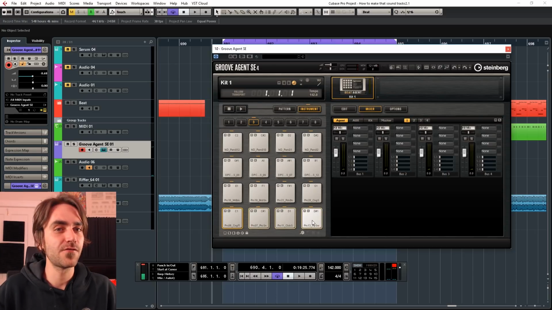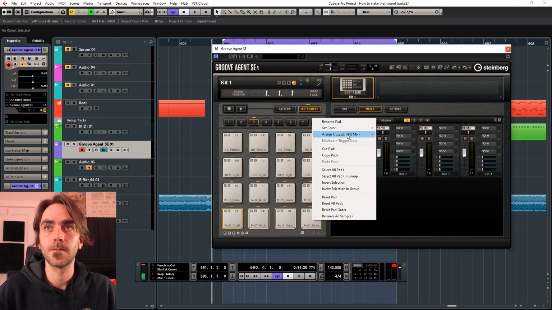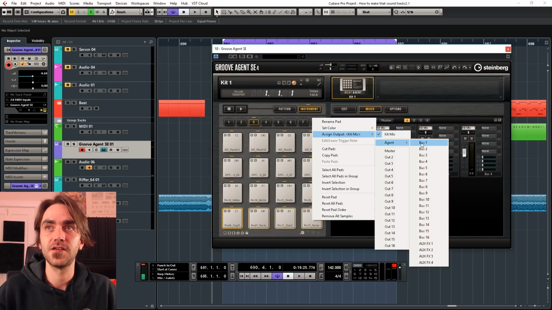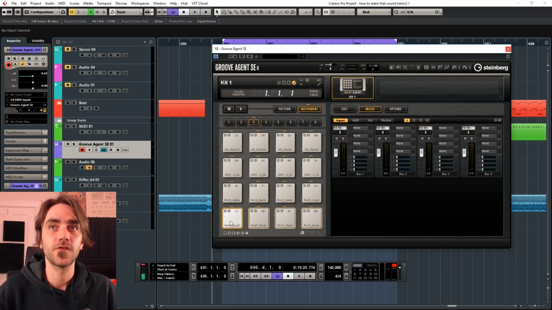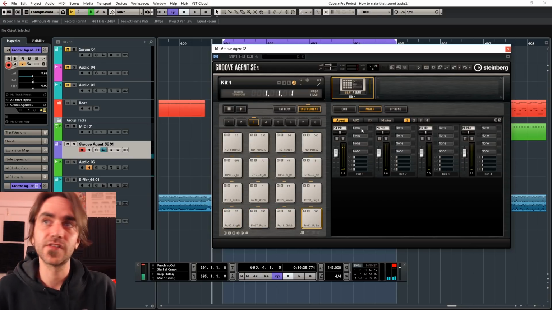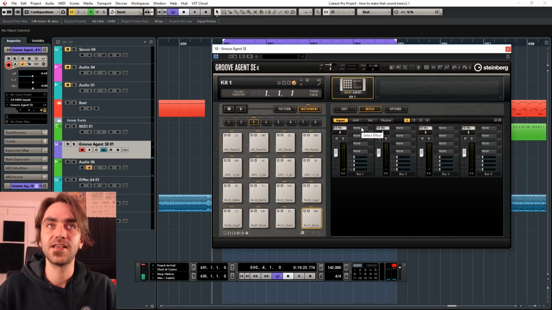And I believe if you hold Alt-Shift, right-click, you can assign output. And then you go here, Agent, Bus 1. So now all of these drum sounds will be playing out of this submix here, Bus 1. So this is cool because now we can add some effects here. Maybe some different EQing. But the key thing here that I do is the panning.